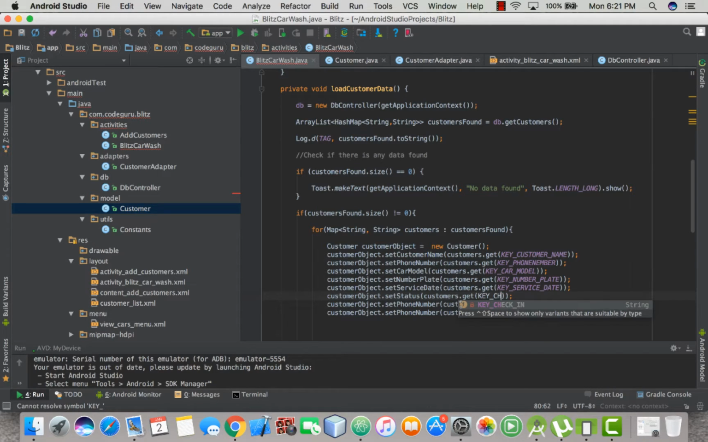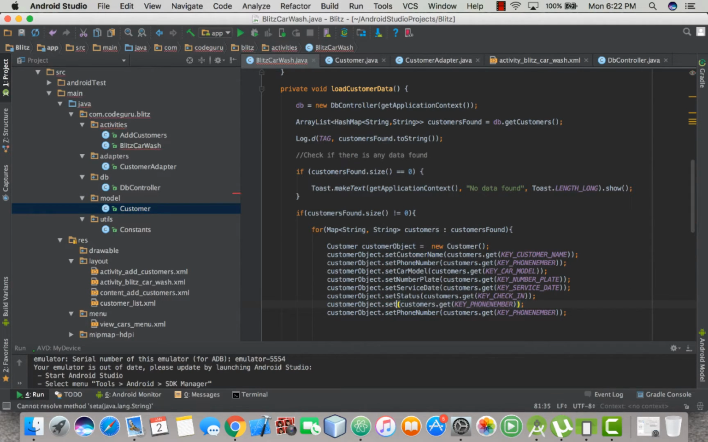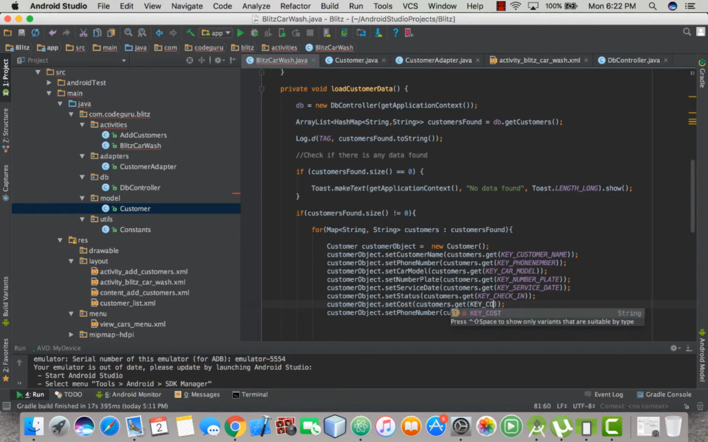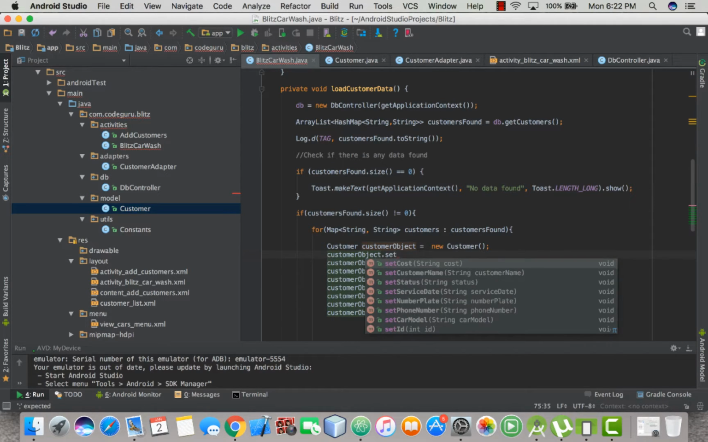What's the name? Did I name this? Checking. Okay. Next thing is to set cost. Great. Key cost. Great. Then is there anything that we left? I think also need to get an ID, right? Customer object dot set ID.